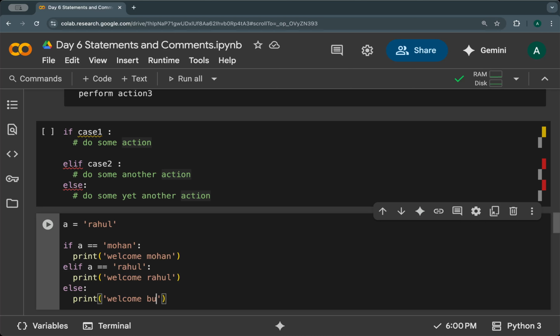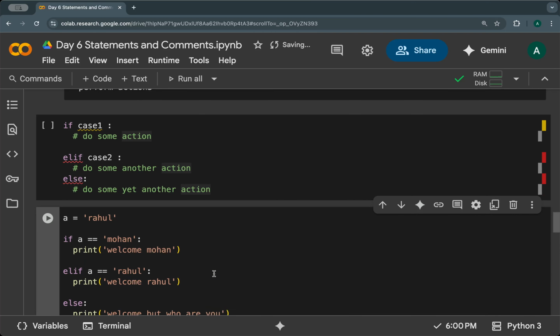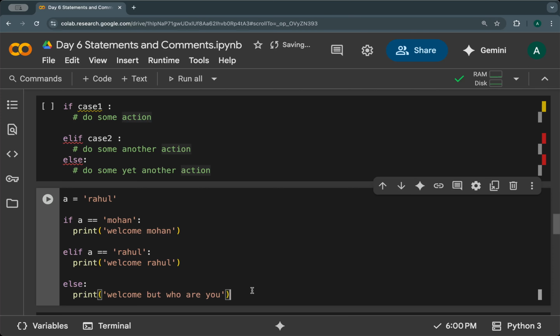And lastly I am mentioning this else statement, print welcome but who are you, right? Okay, good. So we have a is equal to Rahul. If a is double equal to Mohan, then print welcome Mohan. If a is double equal to Rahul, then print welcome Rahul. Else print welcome but who are you.